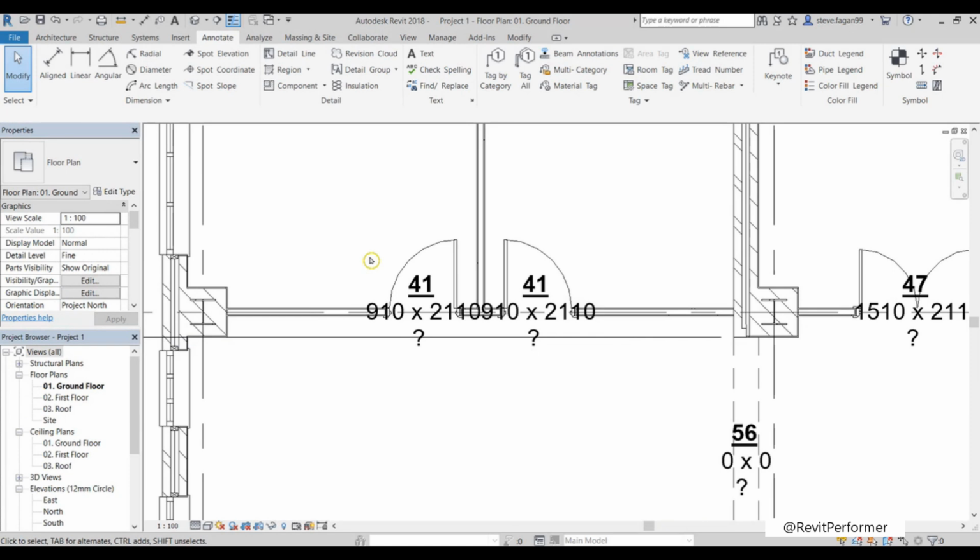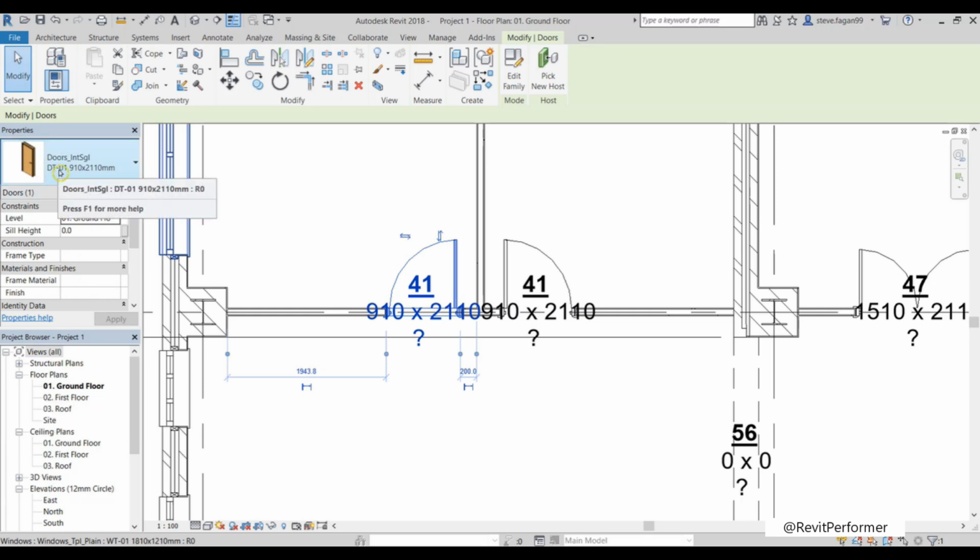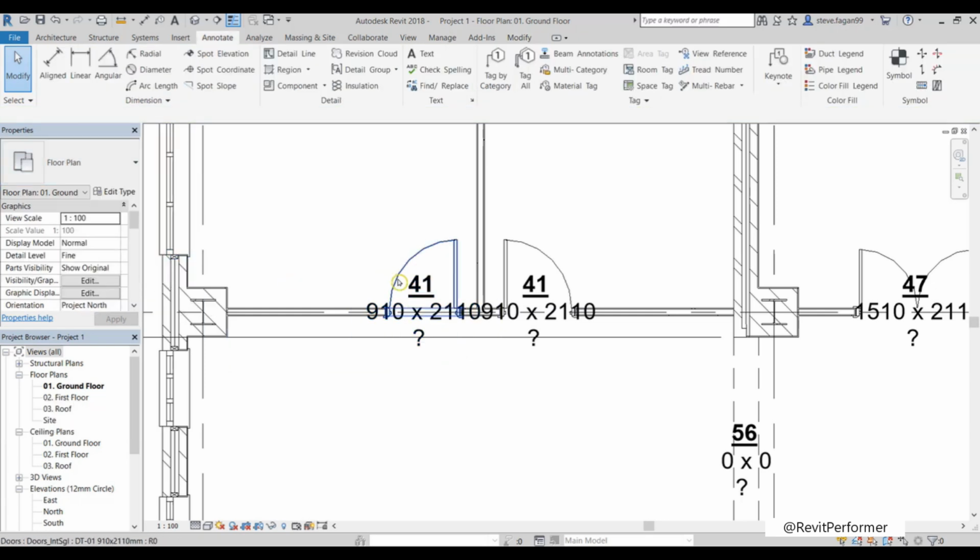So what we need to do now is add some more information to the actual door type itself for that to then be displayed in the tag. So you can see here we've got 41 at the top. We have our width and height, so they're correctly displayed, and a question mark at the bottom. So first off, on the top where it says 41, what I want to be displayed there is the actual type of door, so the door type. And when I selected, we labeled it DT-01. So I want DT-01 to be displayed there. And at the bottom where the question mark is, I want my fire rating to be displayed.